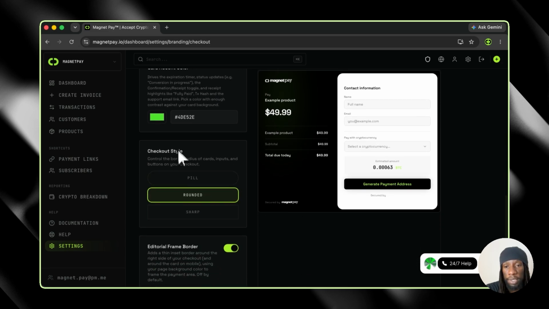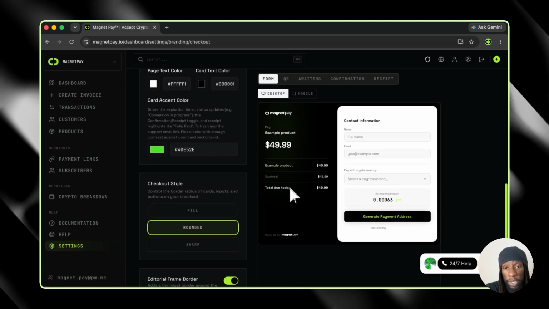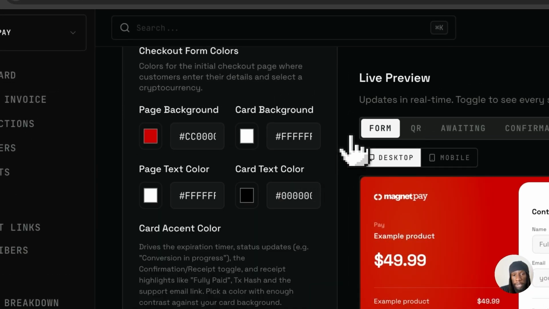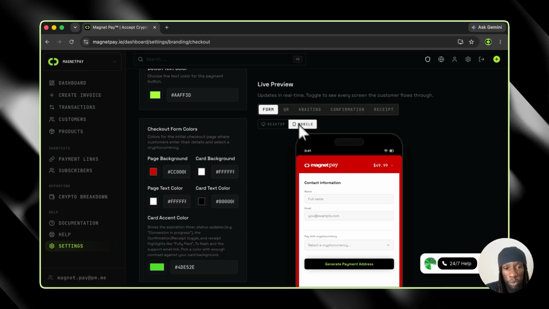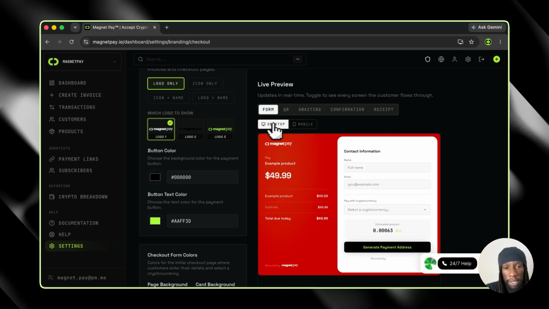So let's go back to the form, that way we can see the checkout button style. You can have a pill button like such, rounded, or completely sharp edges. We have a rounded one for this. Now the editorial frame border, let me change the background just so you can see it a little bit better. It's basically that ring around the desktop version as well as the mobile version. Depending on what colors you have, you can make that look really nice.